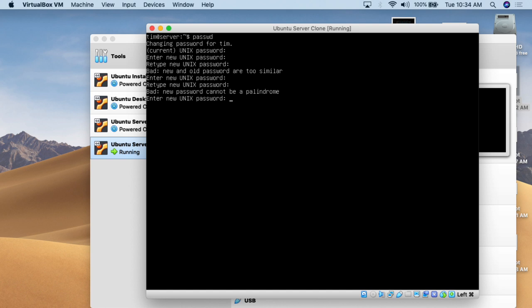Let me just do P-A-S-S-W-O-R-D, P-A-S-S-W-O-R-D. Password updated successfully. Oh, there you go. So now I changed my password to password. So again, these are the little stupid things that you can run into in the Linux world. That is a lesson for you that I wasn't expecting to give you. So just something that you may run into.